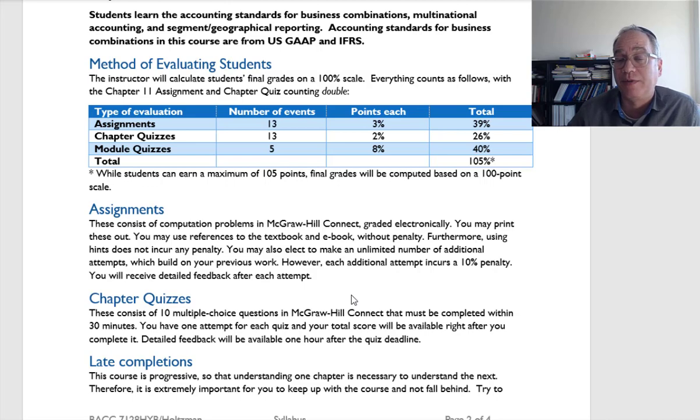After you submit it, if you want to try again, you can do a second attempt, but there is a 10% penalty for doing that. So what tends to happen is students spend a lot of time on the assignments trying to get every piece right. They keep hitting Hints and Check My Work. They want to get it all right, and students tend to score very well on the assignments.